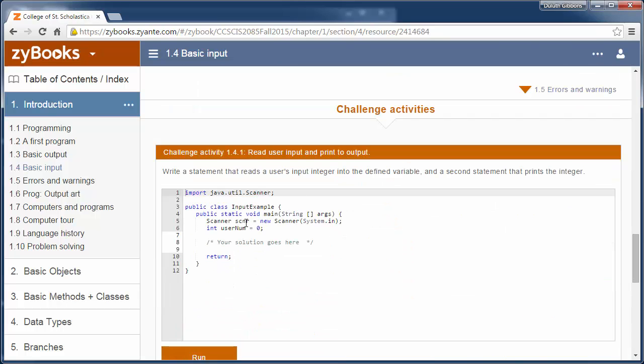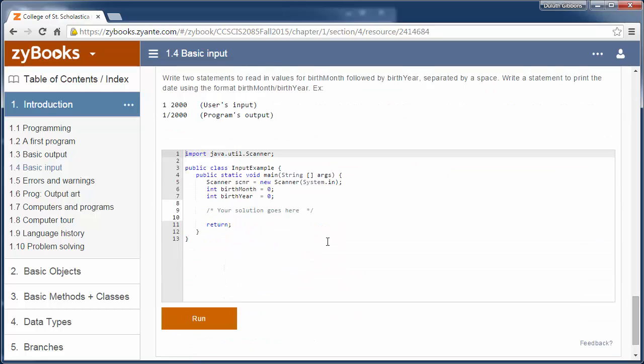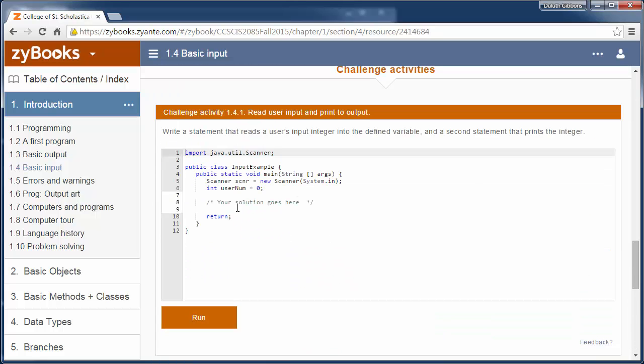Okay, challenge activities. There are just 2 challenge activities for you to run, and you're supposed to write an input statement and an output statement that generates what you want. And in this case, write a statement that reads the user input into the defined variable, and a second statement that prints out the integer. So there's just userNum. We're just going to read in a number from the user and print that out.